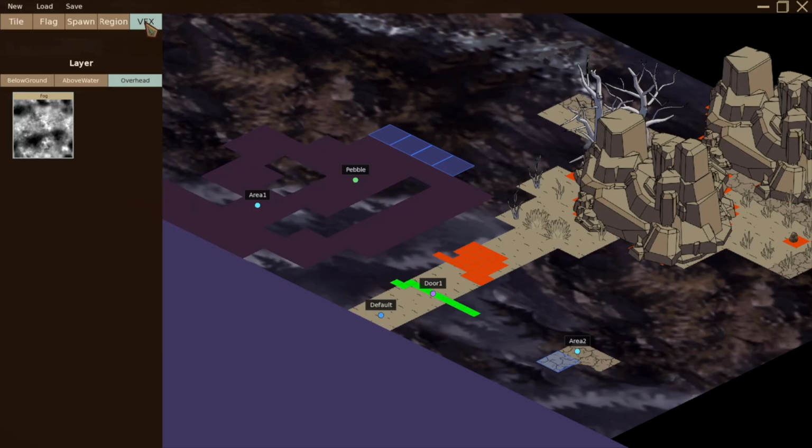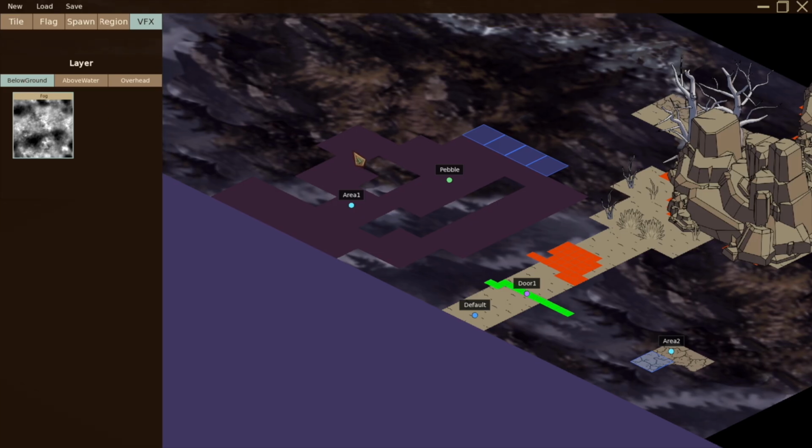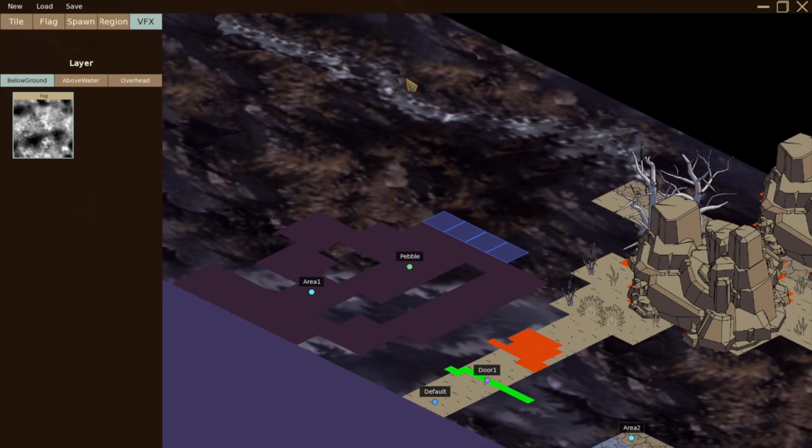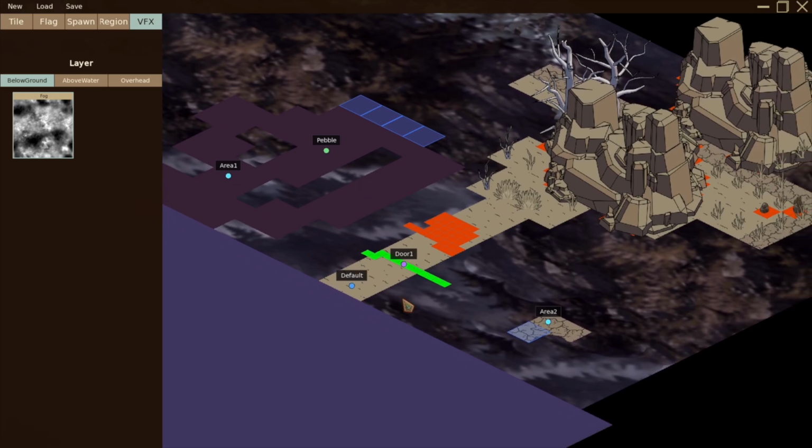The next really cool thing that I'm happy with is the visual effects tab. So this is a brand new tab, and I can do visual effects. So I have below the water, above the water, and overhead. So the idea for this is that below ground, what this is going to be is I have this backdrop and say, like, hypothetically, this was a bridge, and I wanted to create some mist that moves under here.